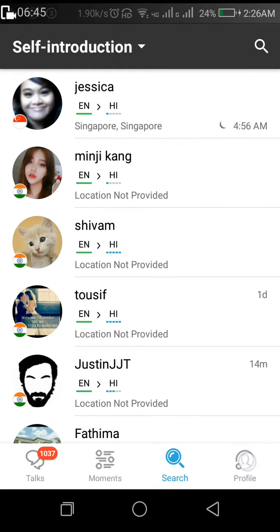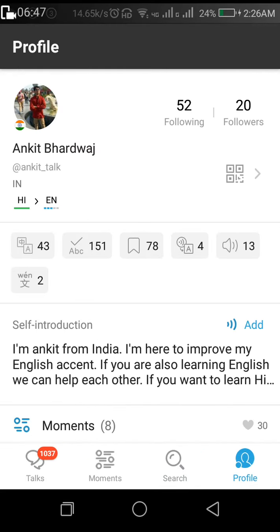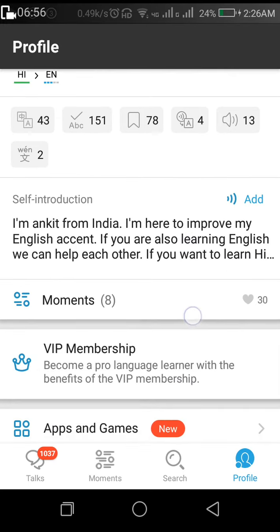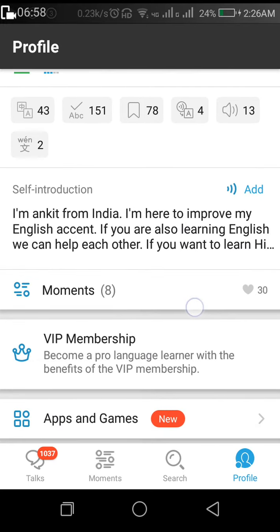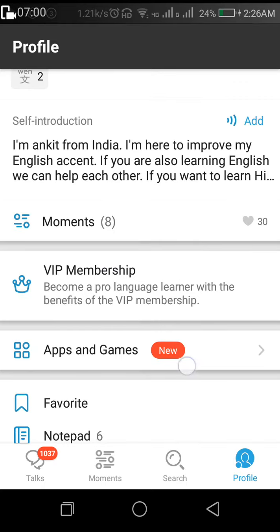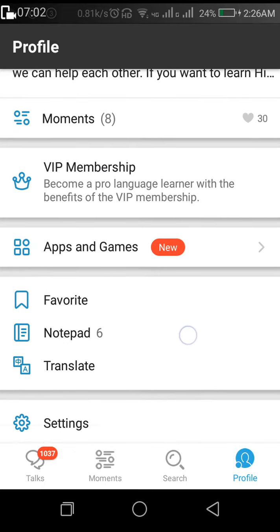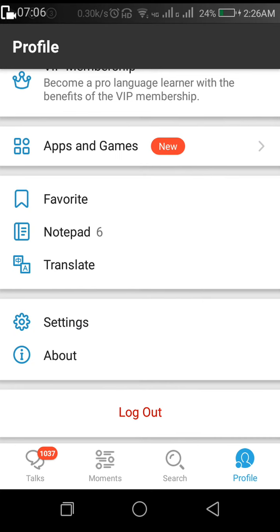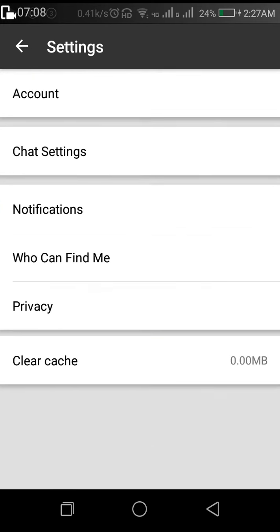Okay, now let's go for profile. It shows my name, number of following, I am following, and followers. Self introduction: in self introduction you can put your introduction. And settings. In settings you can manage settings, notification settings, chat settings, and who can find me, etc. And clear cache.